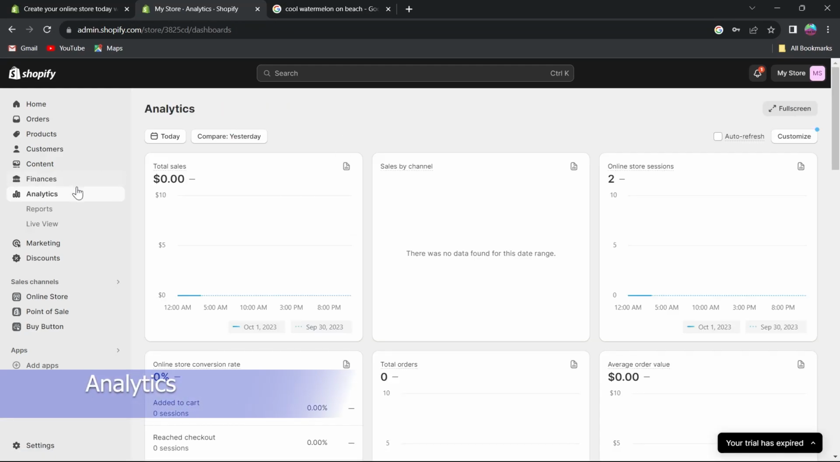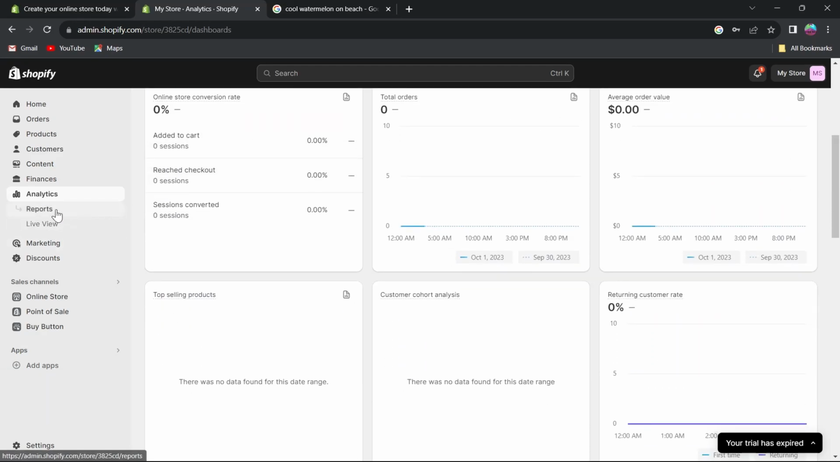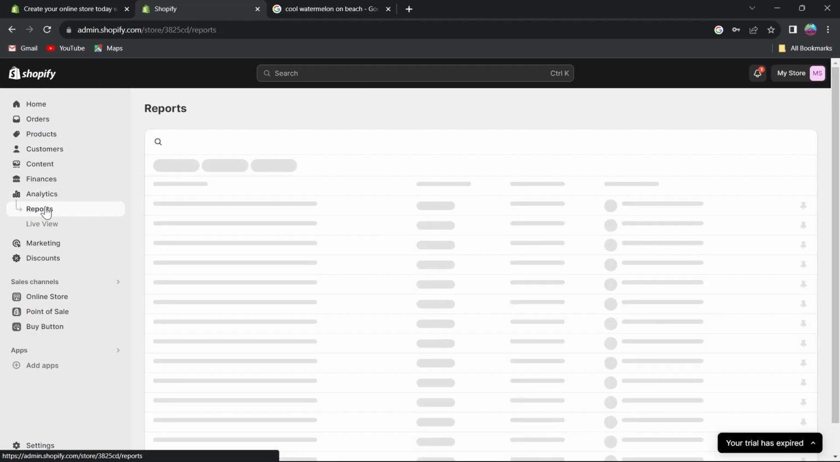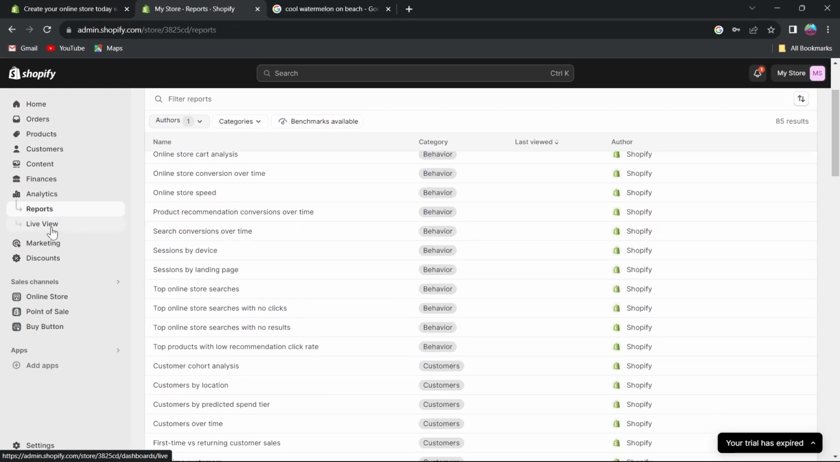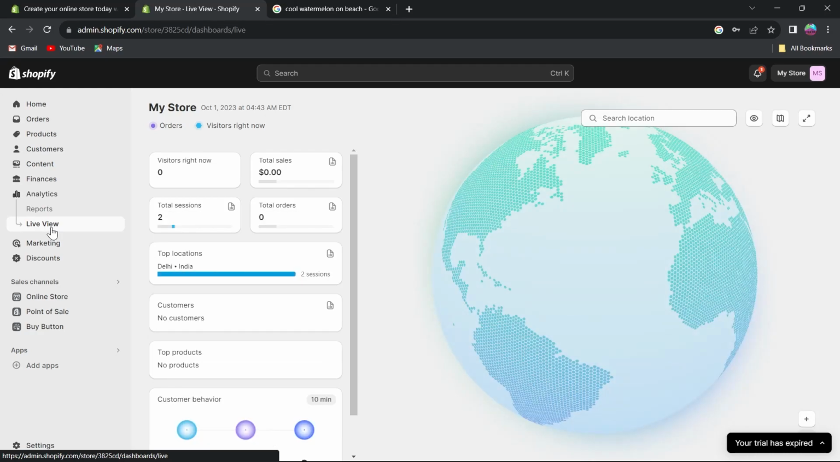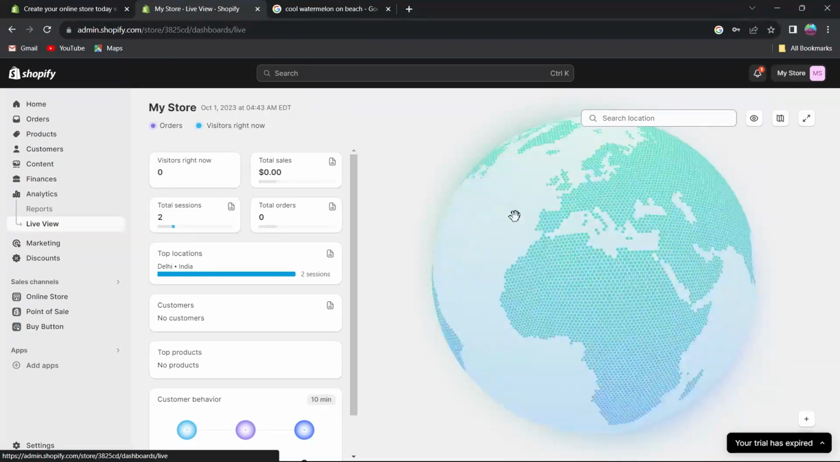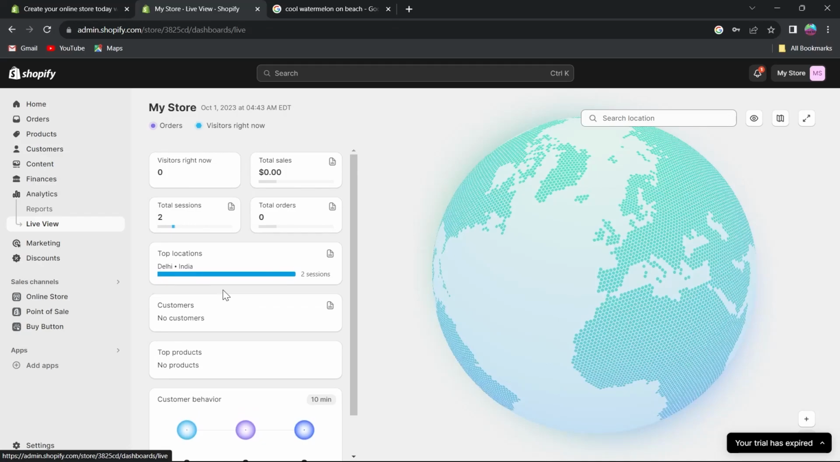Click on Analytics and you'll be able to view all the analysis of your total sales, sales by channel, online sessions, and much more. So these will be the basic analytics, reports, and live view of your total website traffic, orders, and visitors on your website. This is where you can view all the analytics on your Shopify store, and it is very easy. You can see right here, we have all these fields that track our analytics.